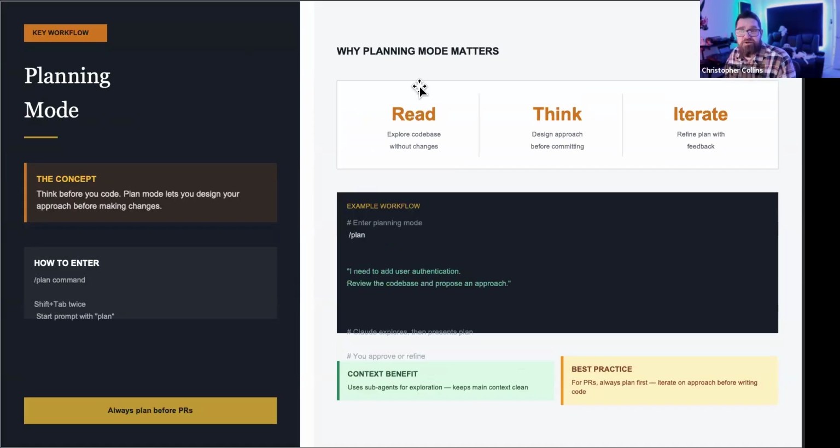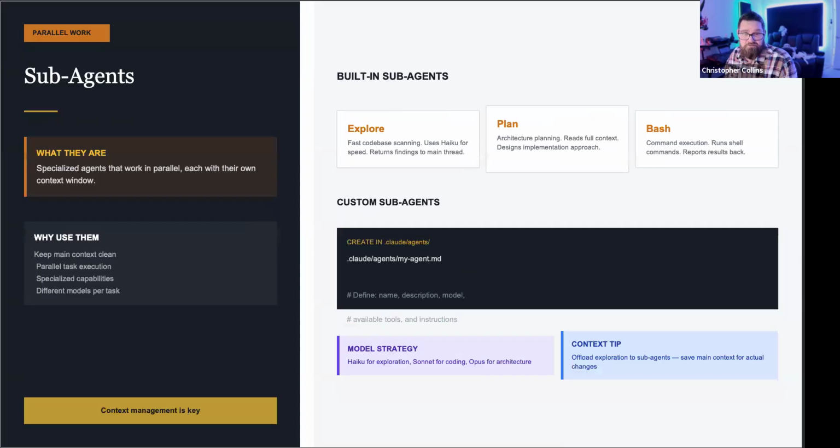All right, we talked about the planning mode, how it reads, thinks, and iterates. Let's talk a little bit about sub agents. A sub agent is just another Claude, or most of the other AI tools are starting to copy this capability now. You can also get this in Codex, and I think you can get it in Gemini CLI now. They'll all run sub agents.